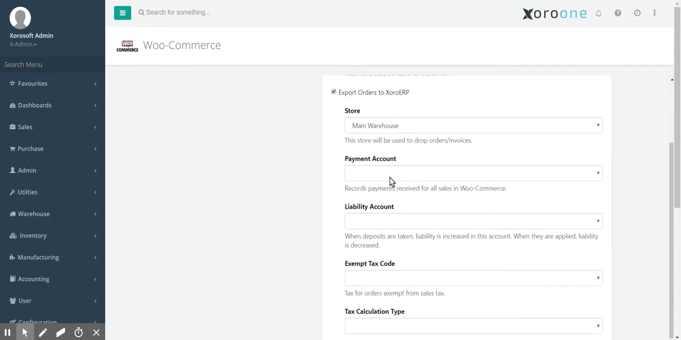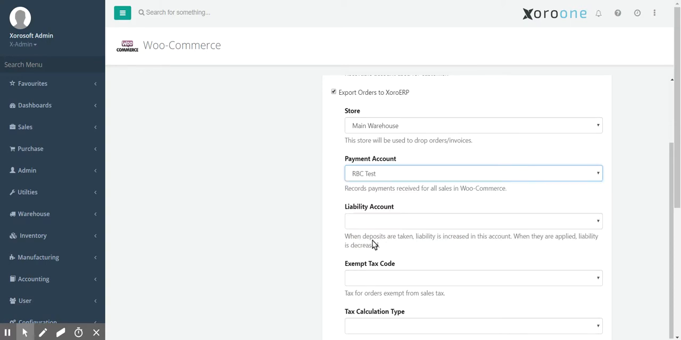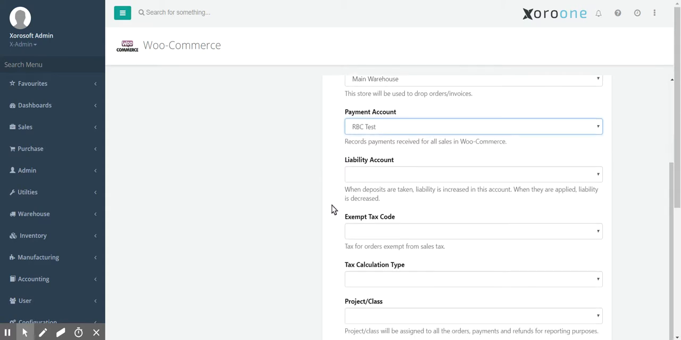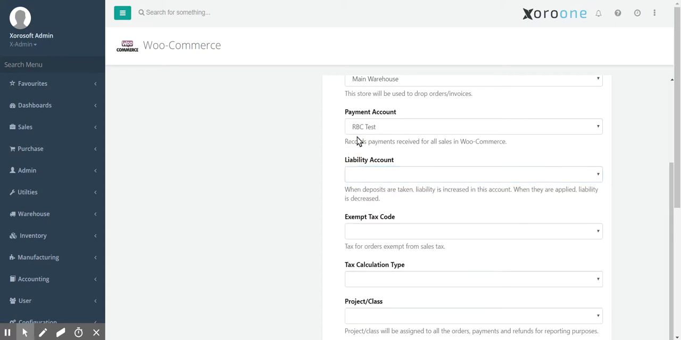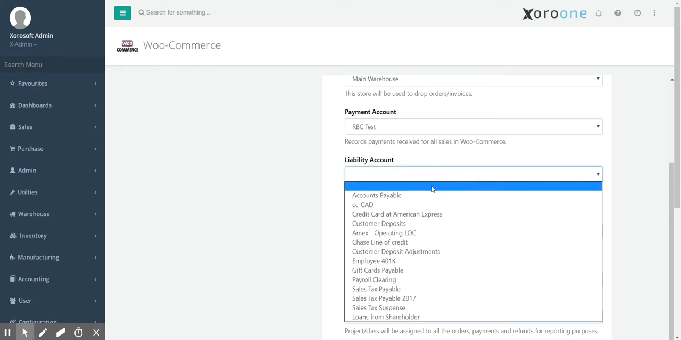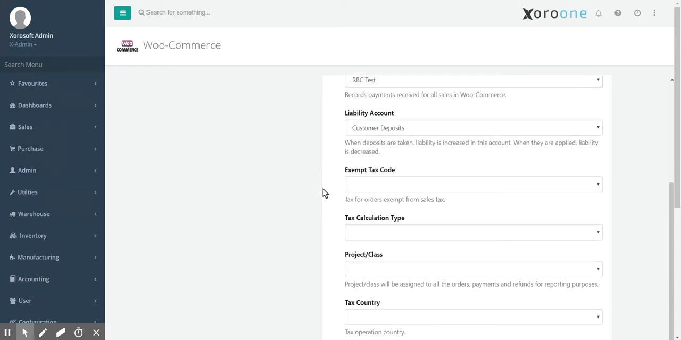For the payment account, you just want to make sure to select the right payment account. So this is basically when a payment's recorded in WooCommerce, you want to make sure that those payments are recorded with the correct payment account. So again, just have this reviewed by your accounting team. For the liability account, basically you're going to want customer deposits. That's typically the liability account that's chosen because payments get dropped as deposits.